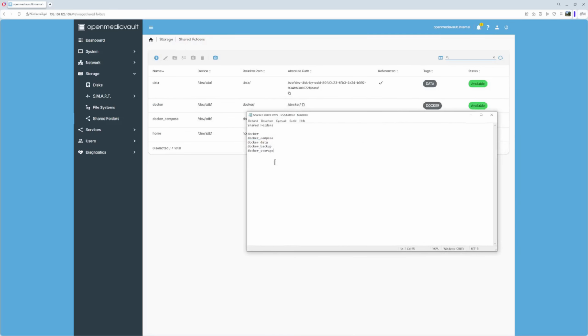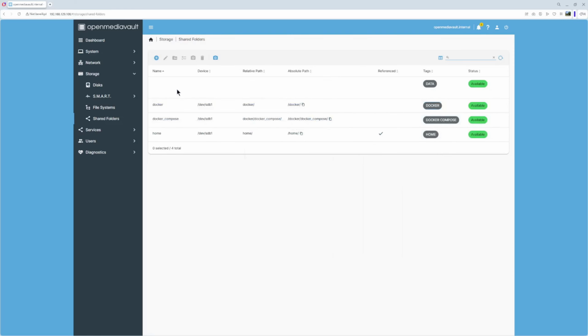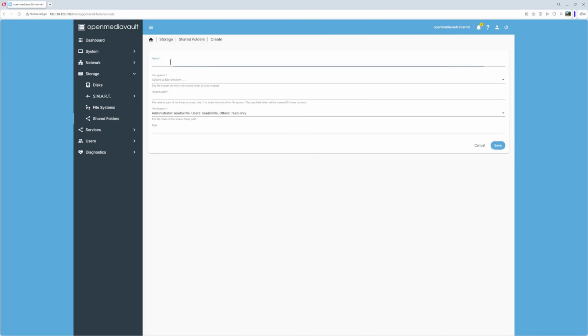Again, our list. The next one is Docker Data. Copy it, move it beside. Create new one. Copy it, Docker Data, the same file system, our SDB1. Again, we put it inside the Docker shared folder we created a moment ago. Again, read write, read only, it's okay. And Docker Data.